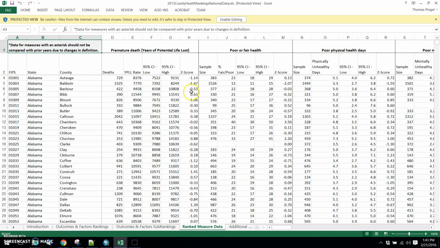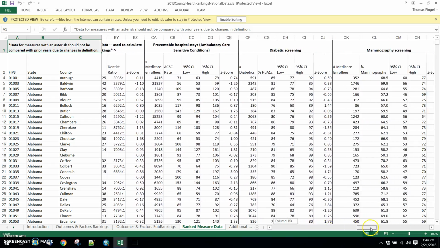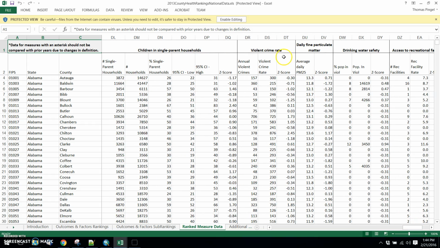So what this has is information that was collected and sourced. We've got premature death, poor or fair health. And if we scroll to the right, we get some information about violent crime. So this is the violent crime rate. We've got annual violent crimes. We've got a violent crime rate where it's normalized per person. In this case, it's probably per 1,000 people. And then we have a z-score, which gives you the relative ranking.